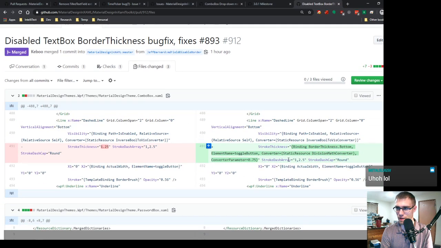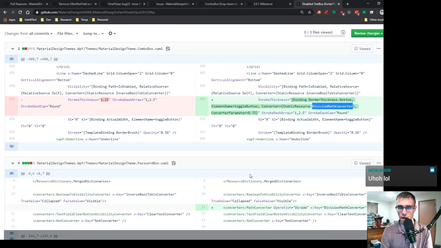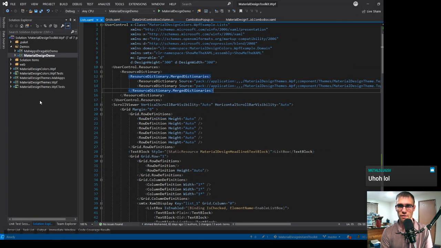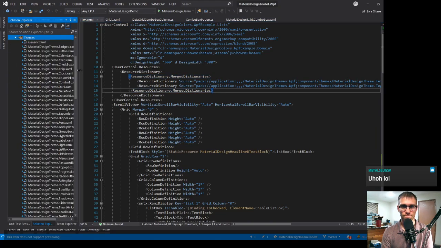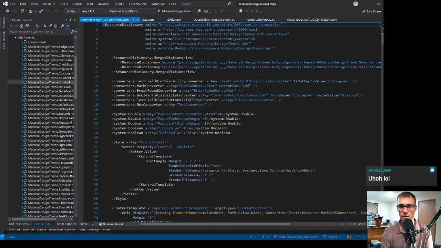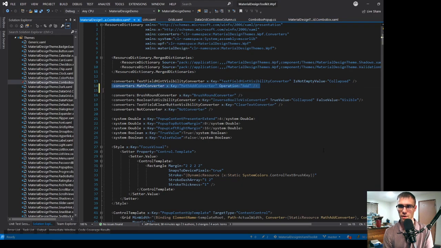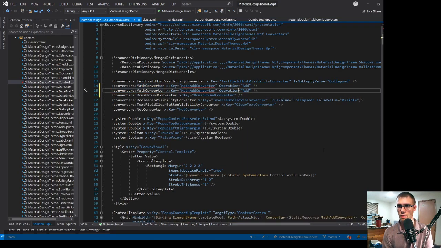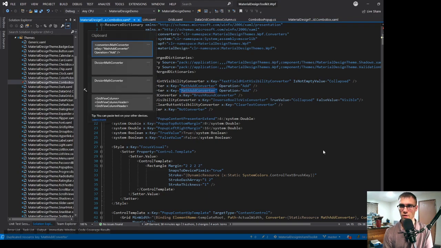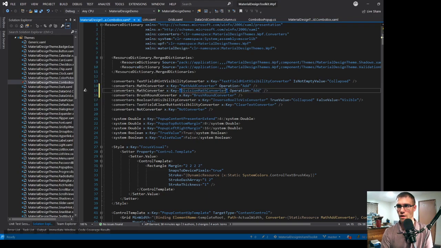Okay, so ComboBox. Ah, that's almost assuredly the bug. Got it. Because this guy's trying to reference it, and it's probably not in there. Okay, so we should probably just go fix that real quick, before anybody notices I screwed up. Let's see here. So I believe it's this, and let's see. Division math converter and operation.